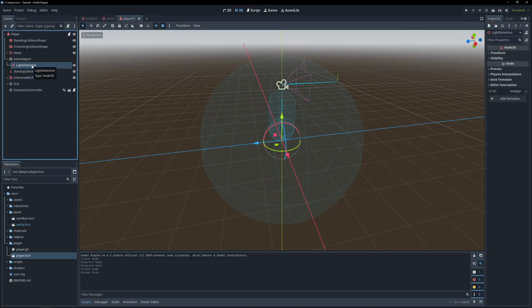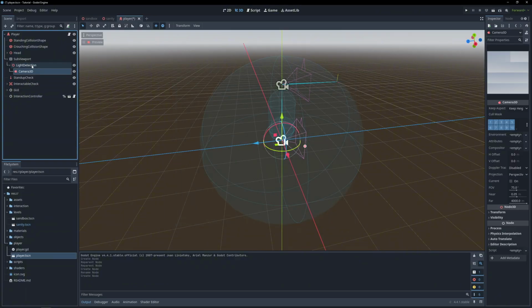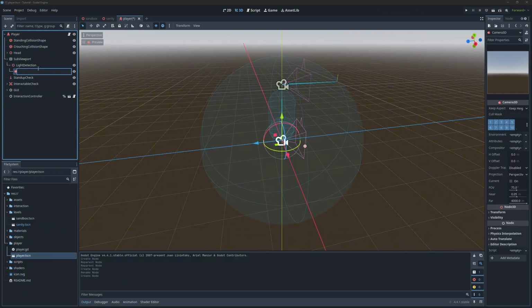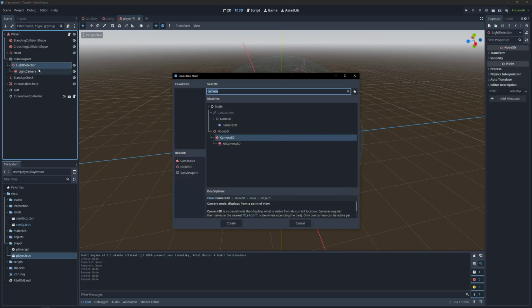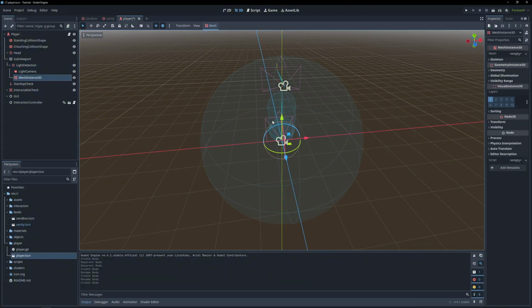And under light detection, we are going to add 2 things. The first thing we're going to do is add a camera 3D. We're going to rename that camera 3D to light camera. And again, under light detection, click it and hit Control A. We're just going to add a mesh instance 3D.